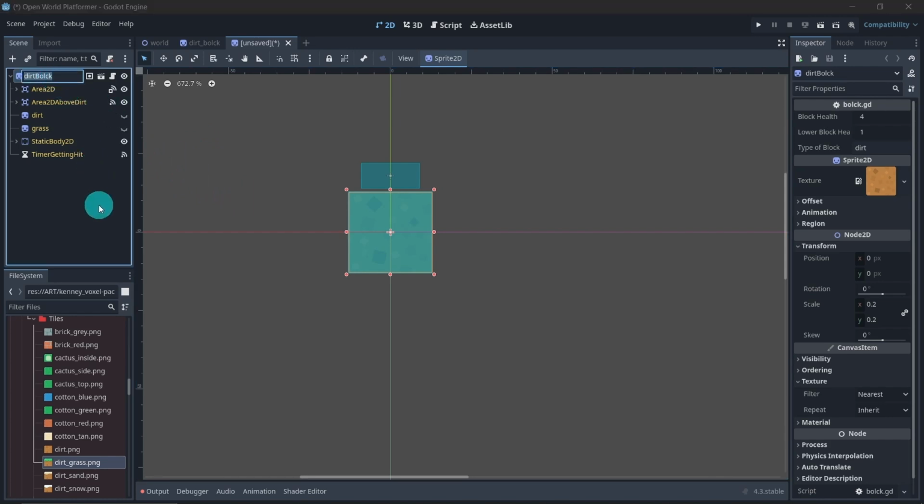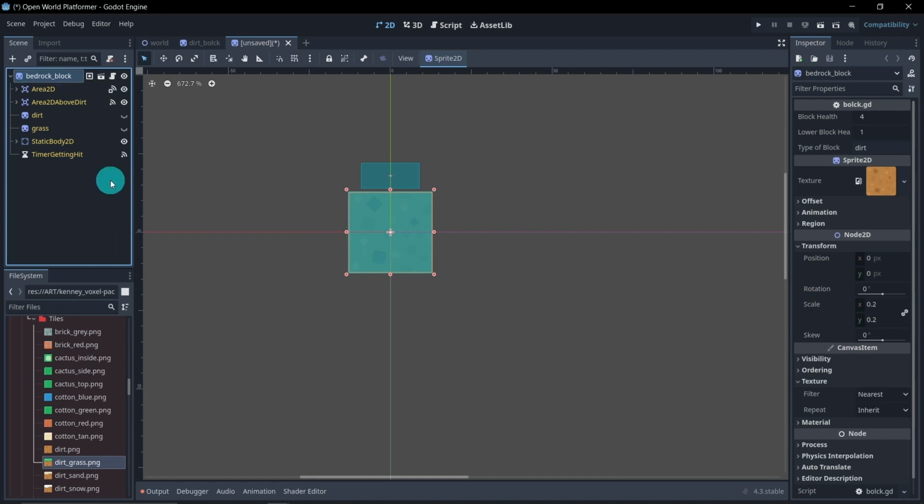The next block I'm going to create is the bedrock block. Then we can set everything we need in the main node, such as the block health and lower block health. But if you remember, we have a specific if-else that says if it's a bedrock type, then it won't be destroyed. So it doesn't really matter what you set those to above. Let's do bedrock here.